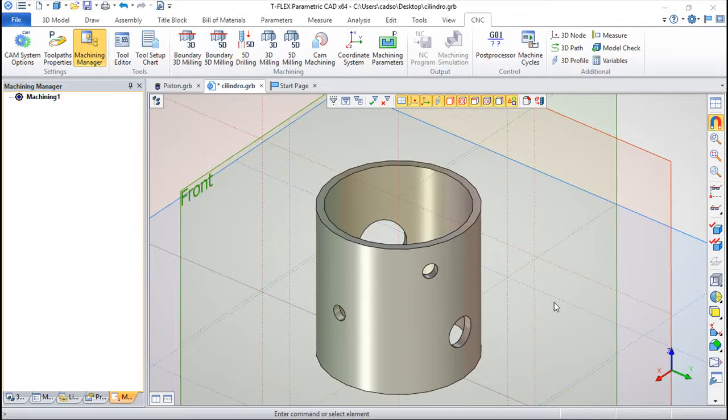Hello, we are here for one more lesson of this T-FlexCam training course, and the topic for today will be the 5-axis drilling. This is one more video of this group that shows the options and the commands for 5-axis operations, and this is one more operation.